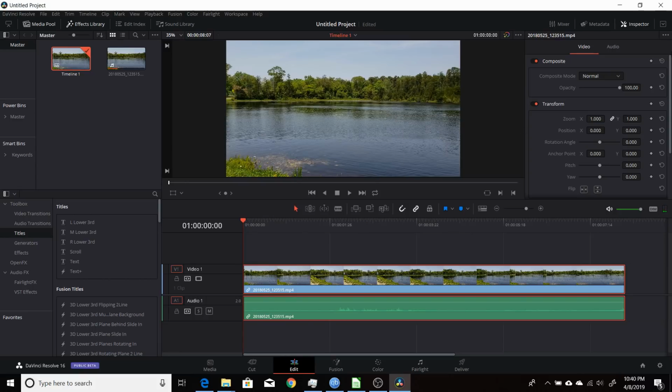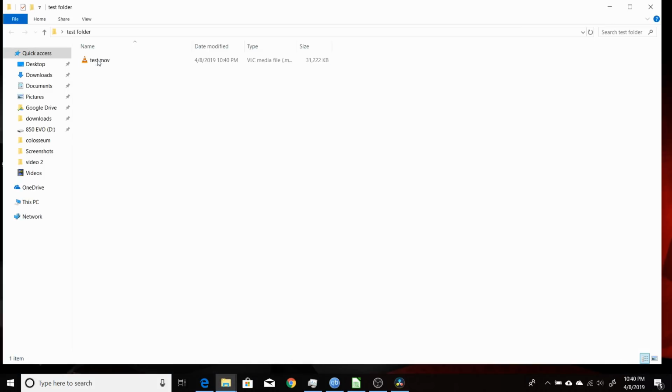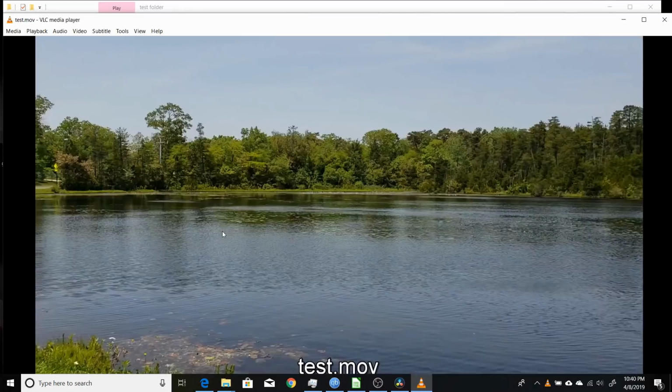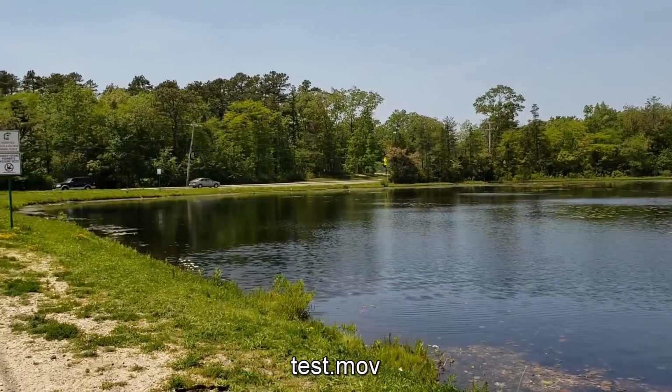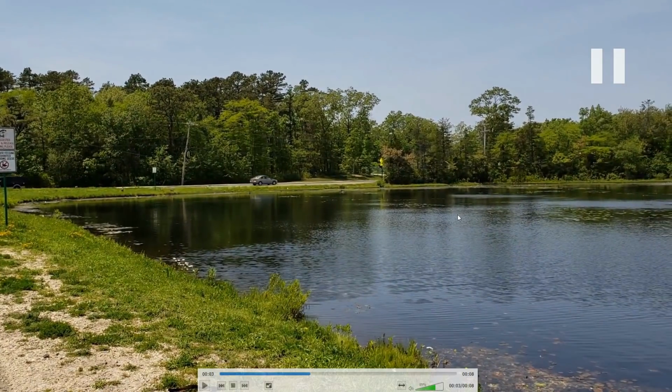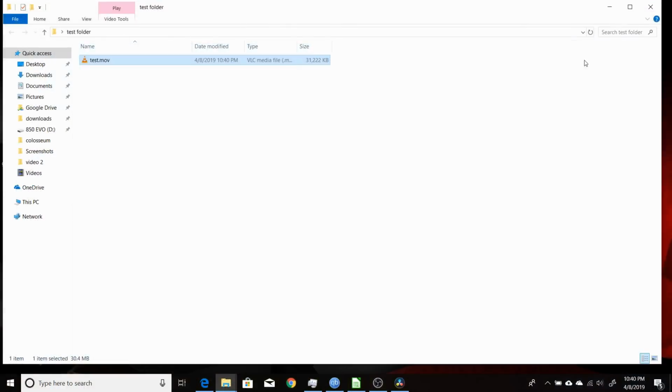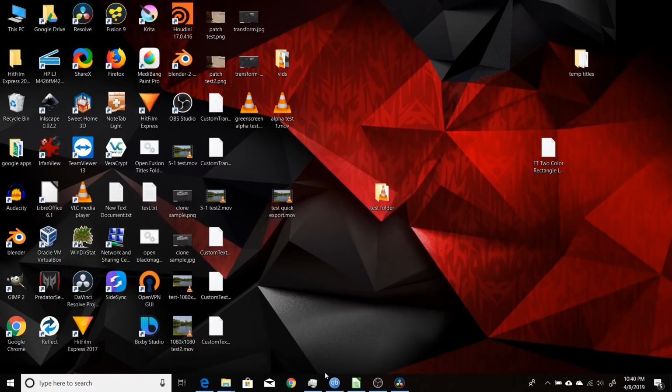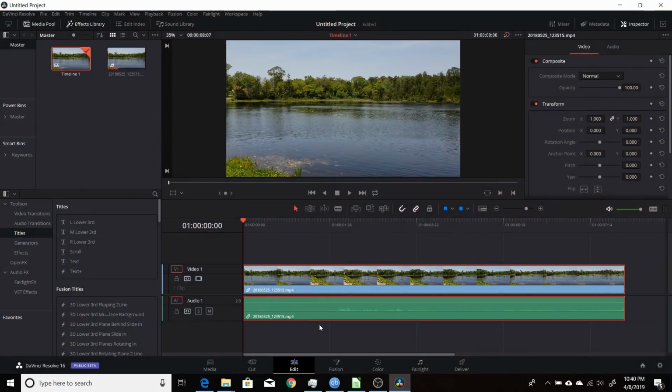And it's all done. So now I can go to that folder, and here is that test video, and there it is rendered out. So again, just for test renders, just quick and easy rendering, that way you don't have to go to the deliver page to render your video. And that's how you do a quick render in the new beta of Resolve 16.